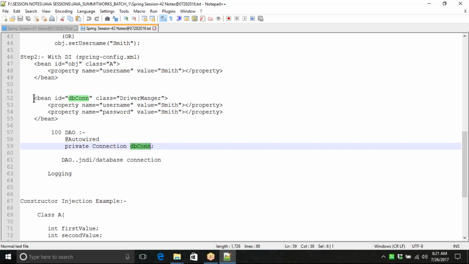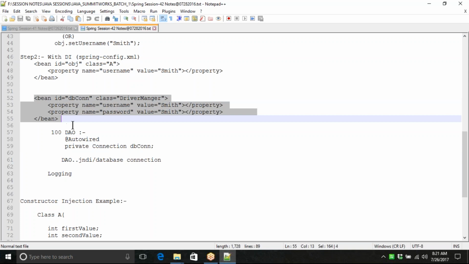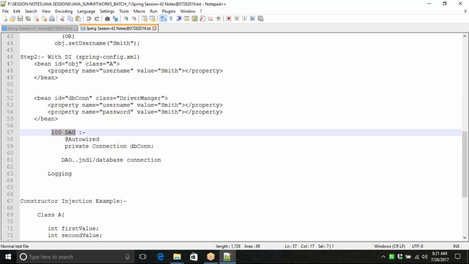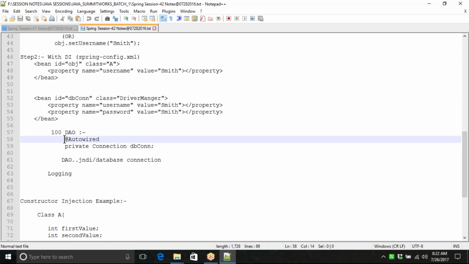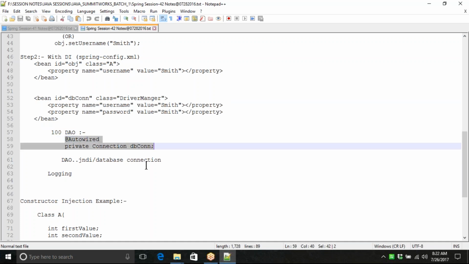So what is the benefit? If you think in a larger aspect, suppose in your project you have 100 DAOs. For 100 DAOs you don't need to write the logic of getting the database connection in each of the 100 DAO classes. In all the different places, you just need to mention that your DAO class depends on this database connection. The Spring framework will automatically detect those DAO classes and inject the database connection directly into them, right?